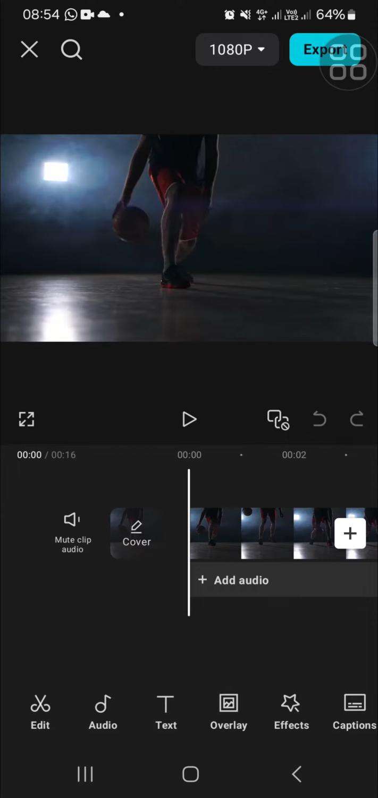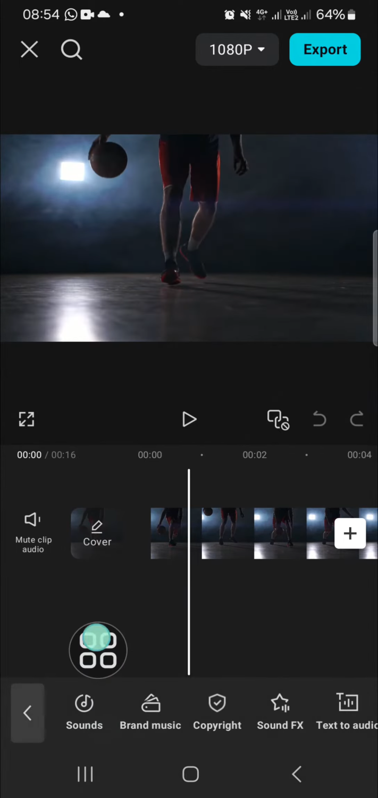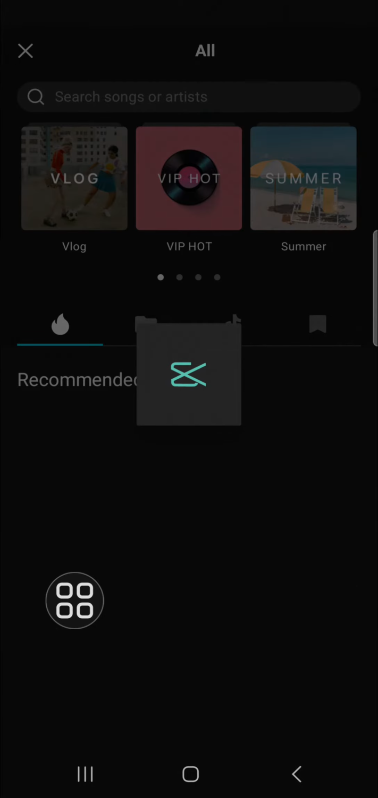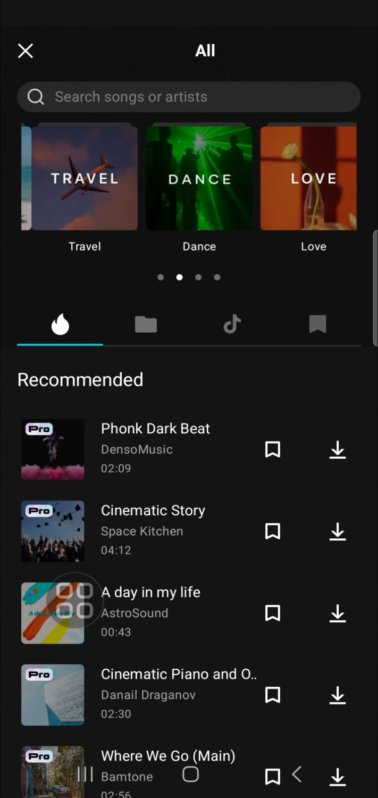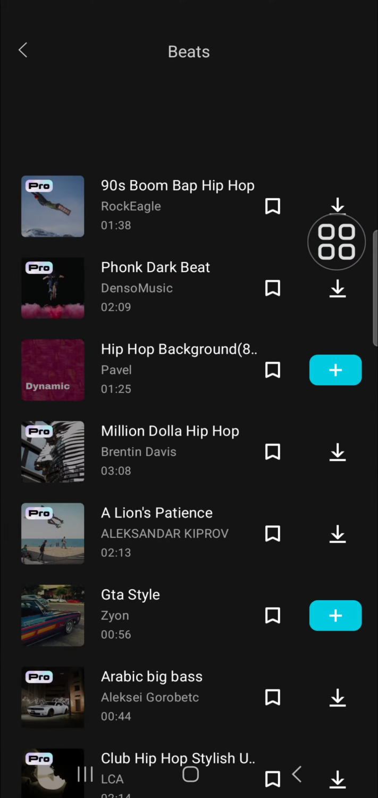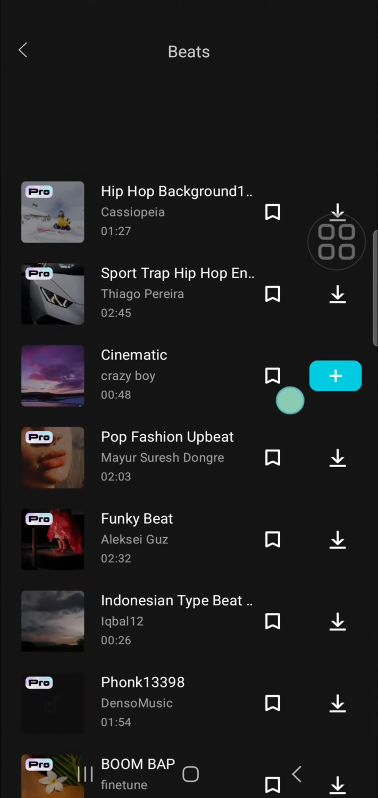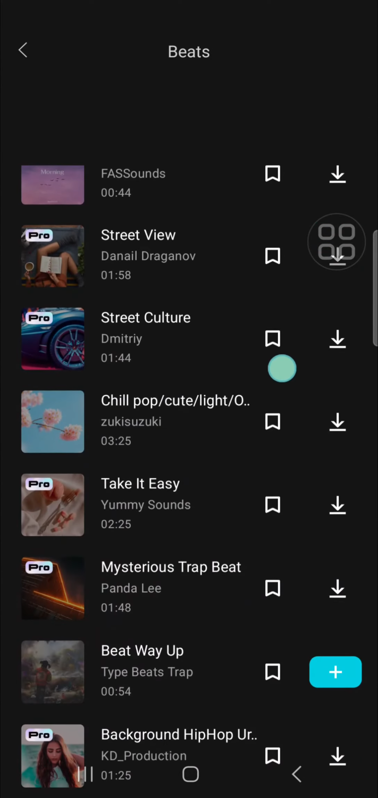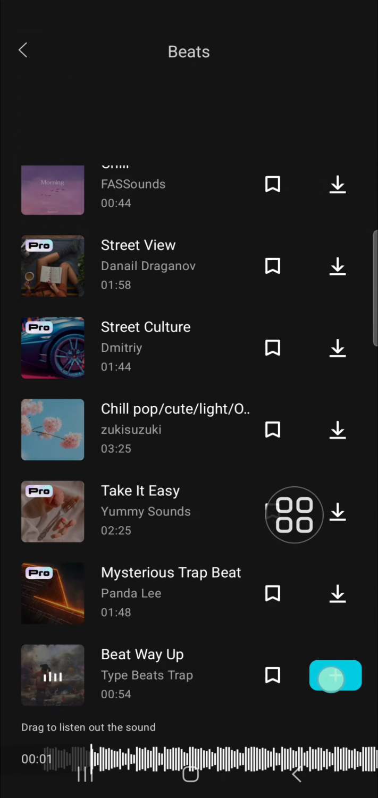I have created a project in my CapCut application, and first of all, I'm going to add music to my video. I'm going to click on audio and then I'm going to select sounds, and I'm going to choose music from the CapCut. I'm going to select the beat category right here, and I'm going to choose speed way up music. Okay, this one. I'm going to add it to my project.